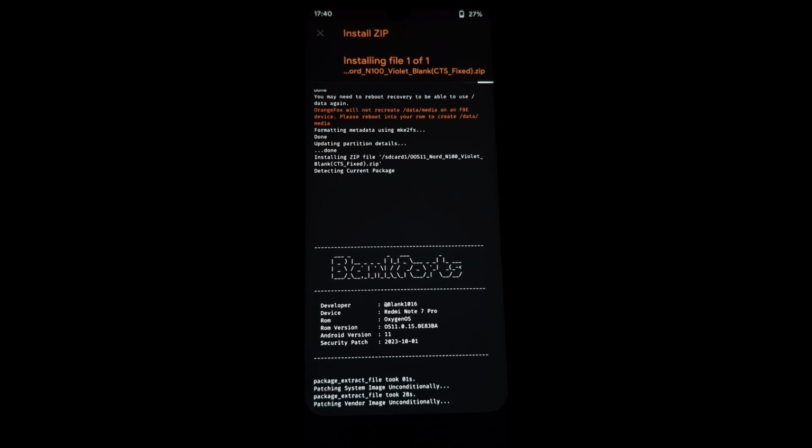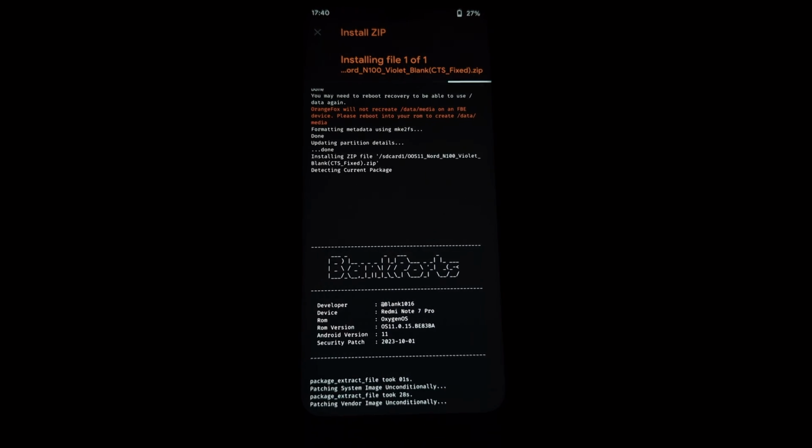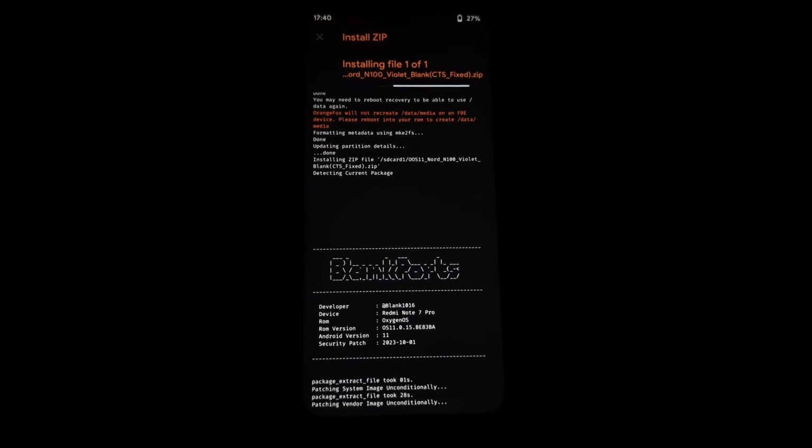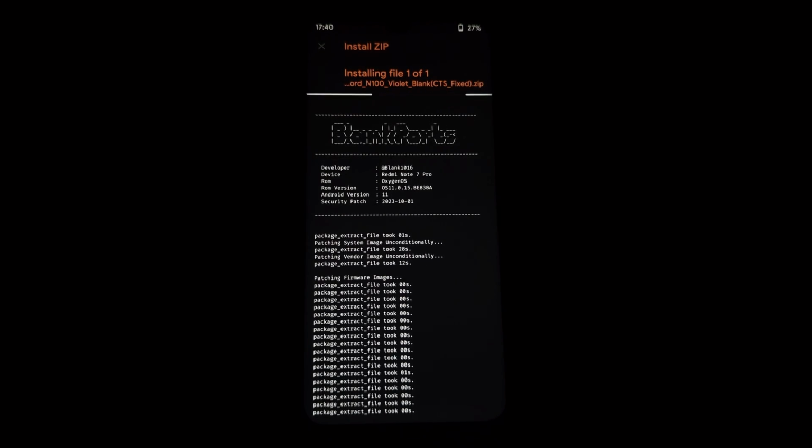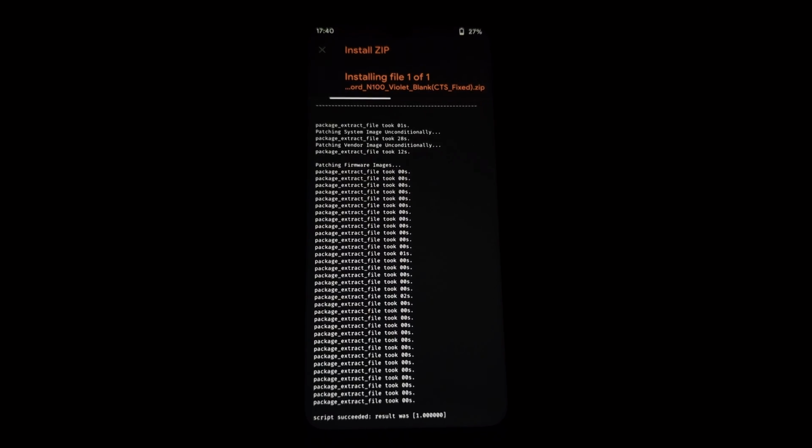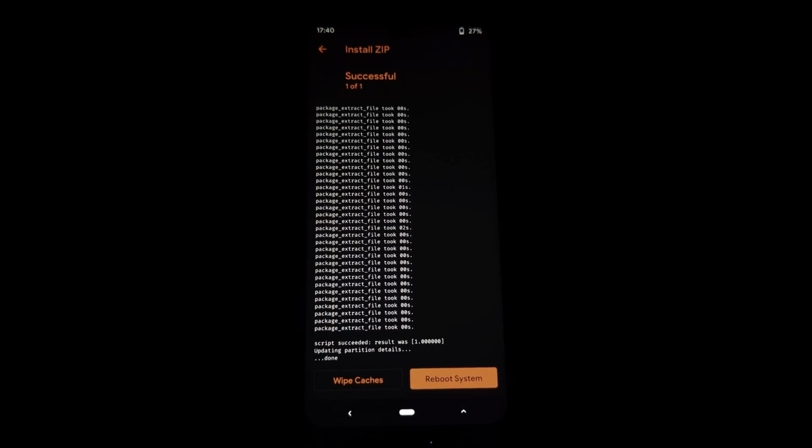Once the flashing is complete, go back to the main menu of OrangeFox Recovery and select Reboot. Choose System to boot back into your newly flashed Oxygen OS 11. Congratulations! You've successfully installed the Oxygen OS 11 port on your Redmi Note 7 Pro. Take some time to explore the new features and customize your settings.